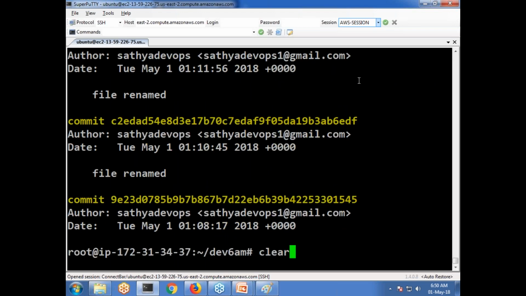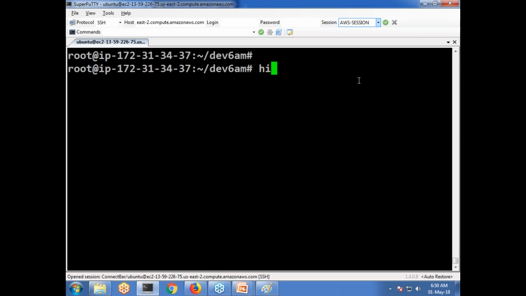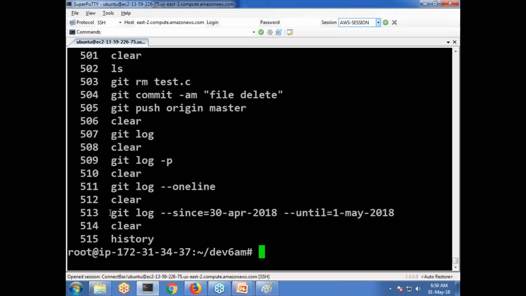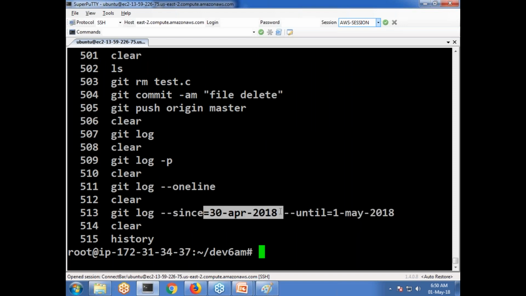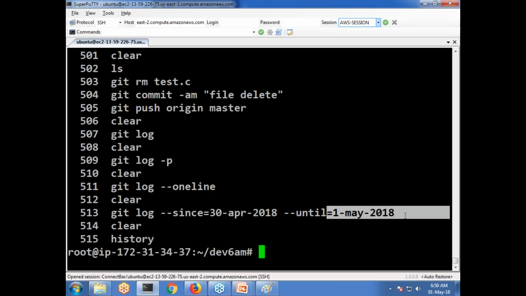What is the command we're using here? git log hyphen hyphen since date 1, I said 30th April 2018, and until date 2, I said 1st May 2018. With this command, you can get the logs between two dates.